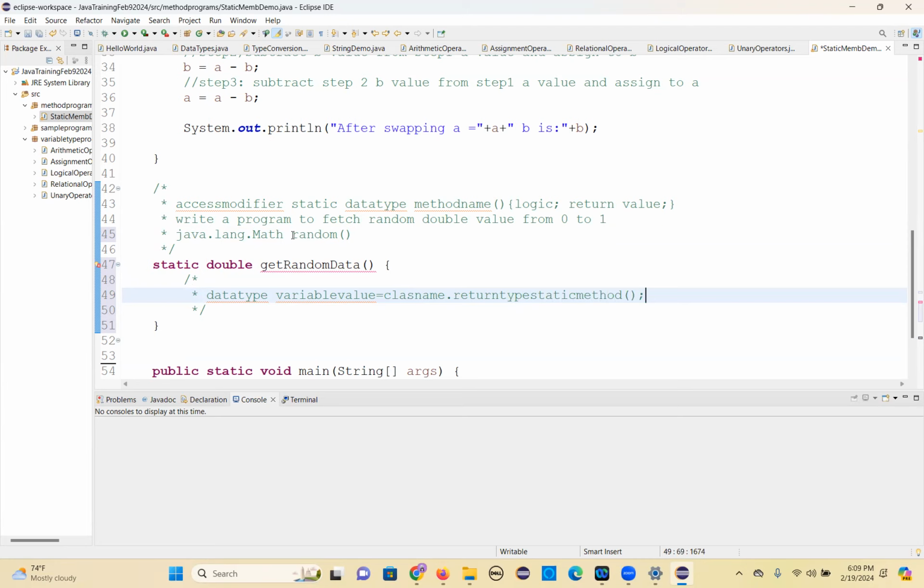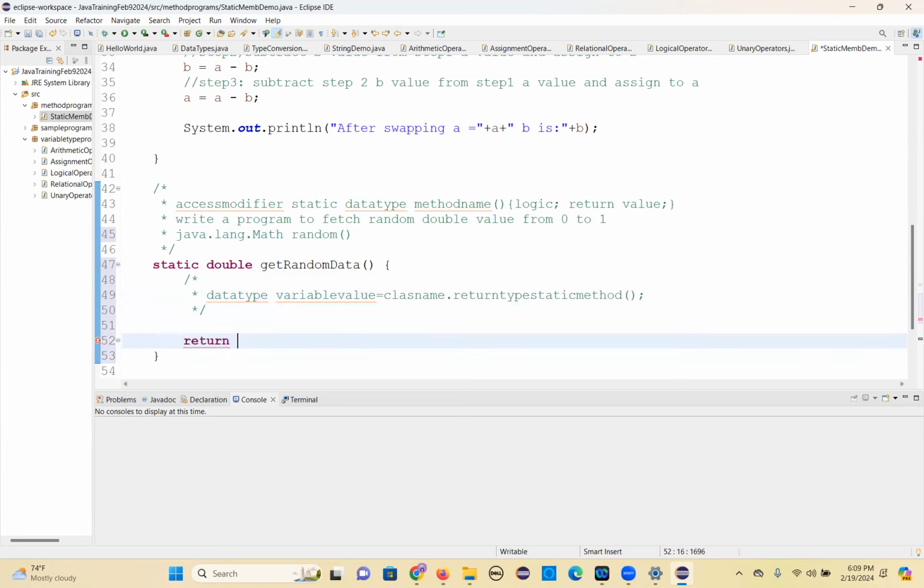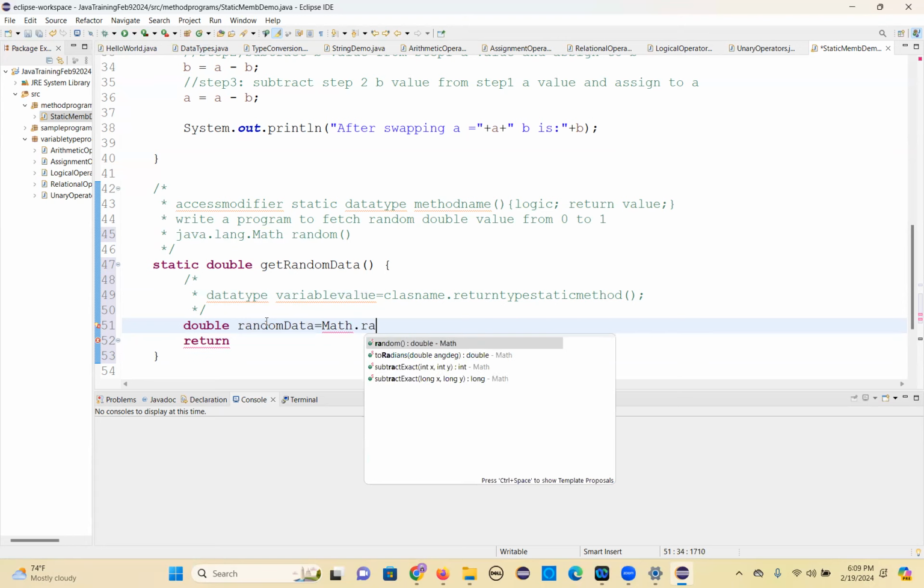Now this is the return type static method, so follow this. This method returns a double data, so I can use the letter double. So random data equal to. The class is the Math class, dot random.